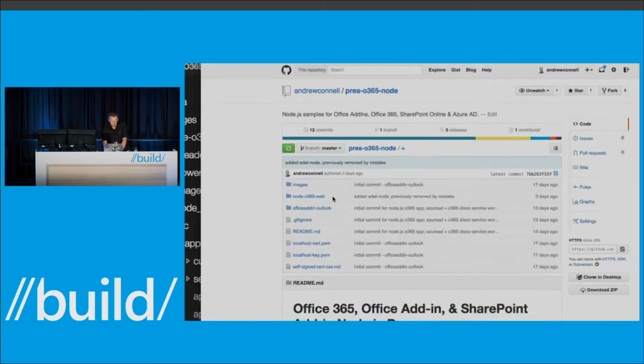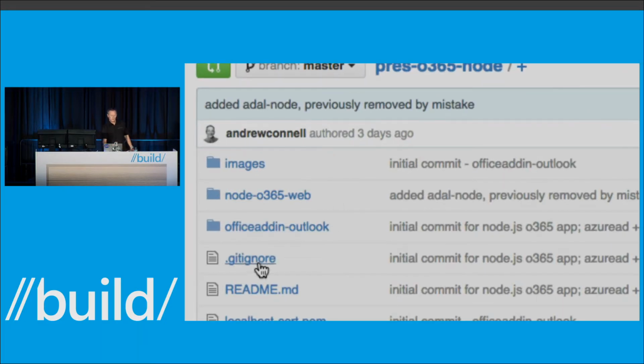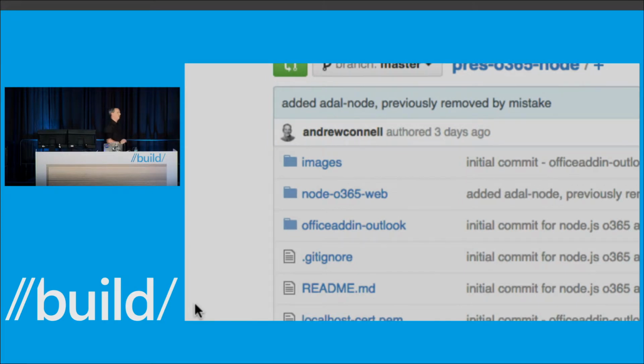And what you'll see in there are two different folders. So if I just zoom in real quick, there's two folders. Okay, I lied. There's three, but don't worry about the first one. That doesn't have any code in it. That's got two different projects in there. One's Node O365 Web. Now, if you've been seeing the stuff that I did at the Express Talk, that's the project that's coming from the Express Talk. The other one, the Office add-in Outlook, that's the one that we're going to focus on in this session. That's all done using TypeScript. Both of these are done using TypeScript.